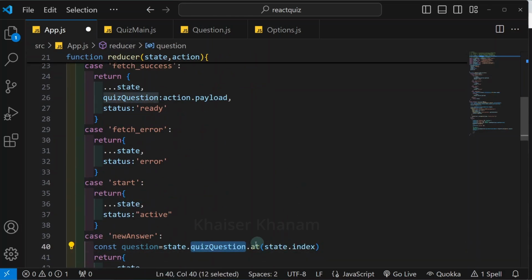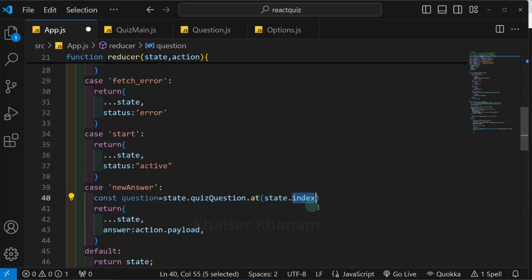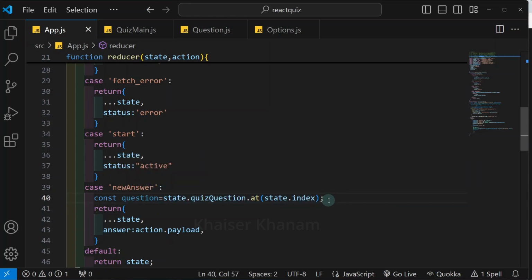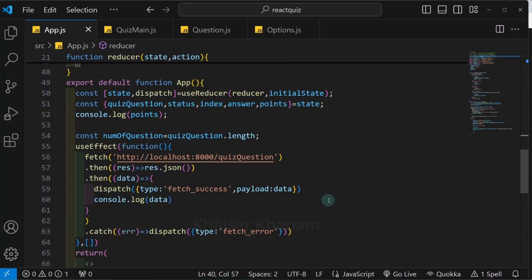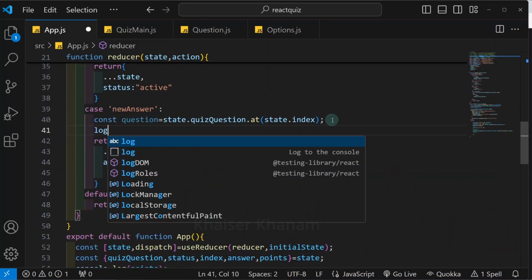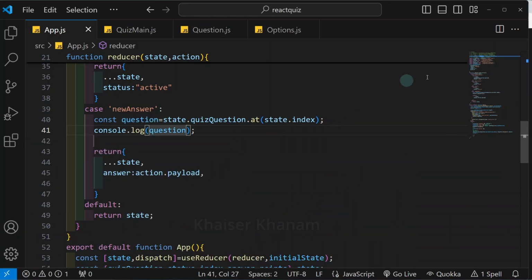So from this array, I am just going to access 0th index. If my index value is 1, that index will be passed here, and from this array, I am just going to access the first element. So basically, using this, I am just going to get the current question from my API. Let me save, and below this, I will write log, and simply I just want to display the question.